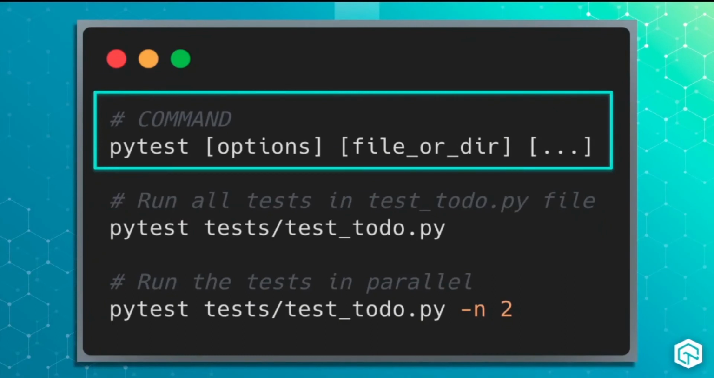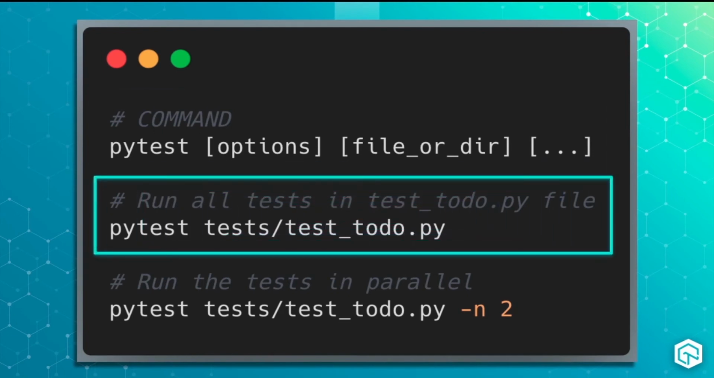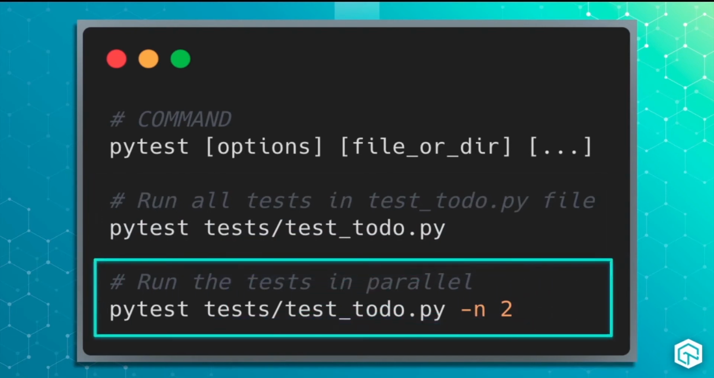The base command just starts with PyTest. Then you include any options followed by the file or directory of tests you want to run. If you ran PyTest by itself with no options or arguments, it would just run all the tests that exist in the current project. To run all the tests in our test-to-do.py file, the command would look like this. To run those same tests in parallel, you include -n, which means number of threads, followed by the number of tests to execute at the same time. In this example, run 2 tests at a time.